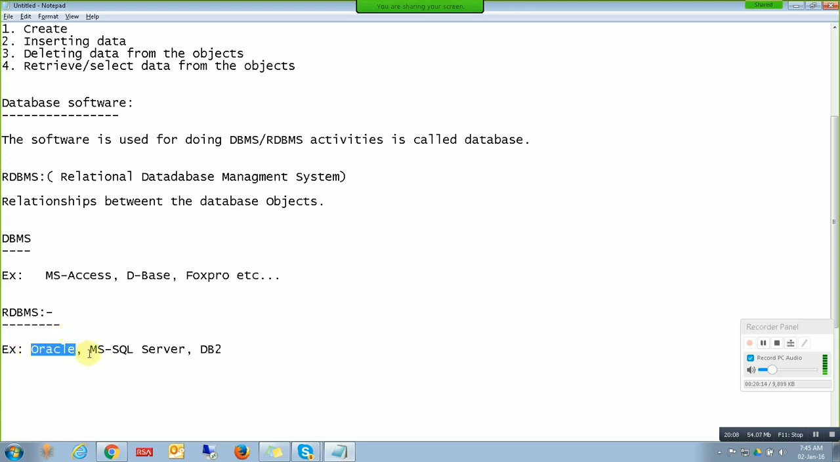And apart from this, we have so many other softwares. MySQL, this is free source. We can easily download and install it on our machine. This is free source, the remaining are all license based. And we also have Sybase, and Teradata, etc. These databases come under RDBMS software, relational database management systems: Oracle, MS SQL Server, IBM DB2, MySQL, Sybase, and Teradata.